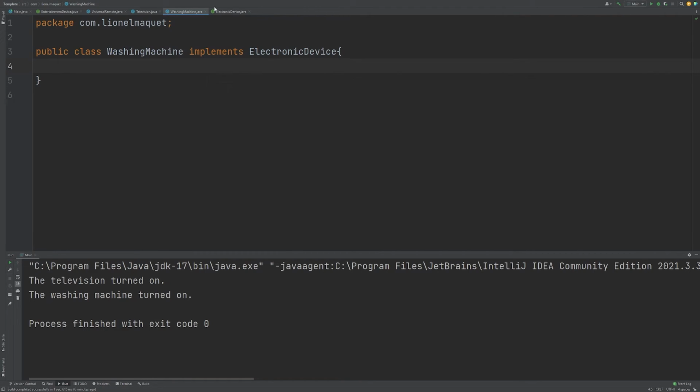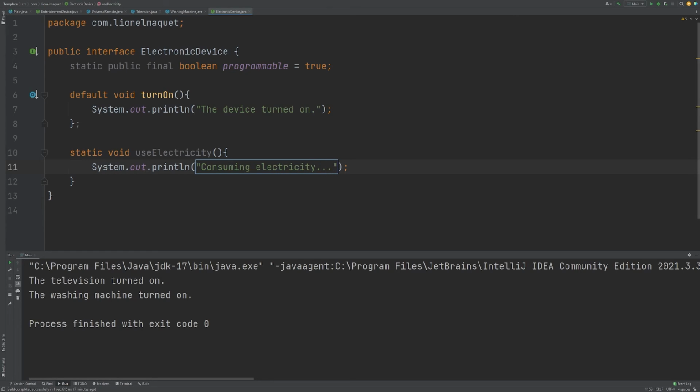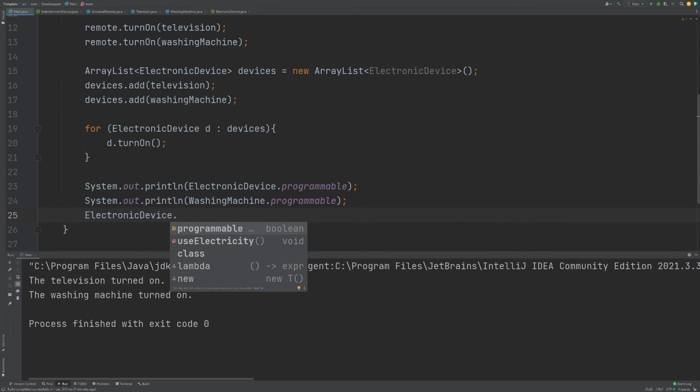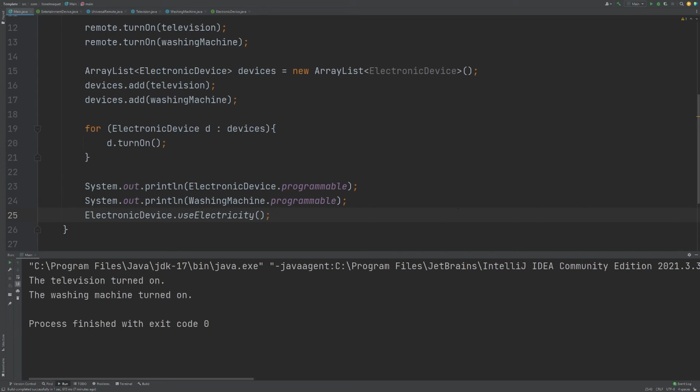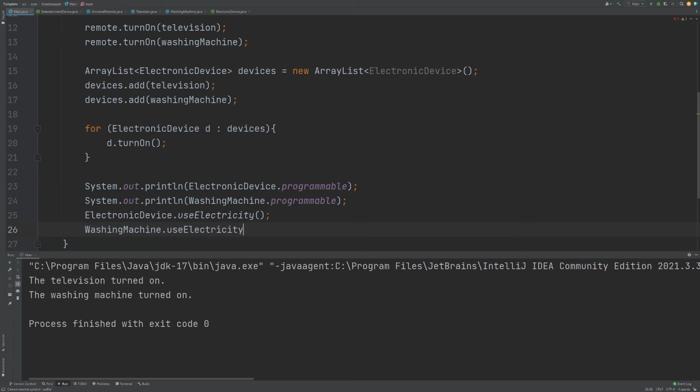Another thing that is possible since JDK 8 is to define static methods in interfaces, the same way you would do in classes. For example, we could define a static useElectricity method that prints consuming electricity. Now, in our main method, we could access this interface static method without having any instance of an object implementing this interface. One thing to note, however, is that interface static methods are not inherited. We therefore couldn't say washingMachine.useElectricity.